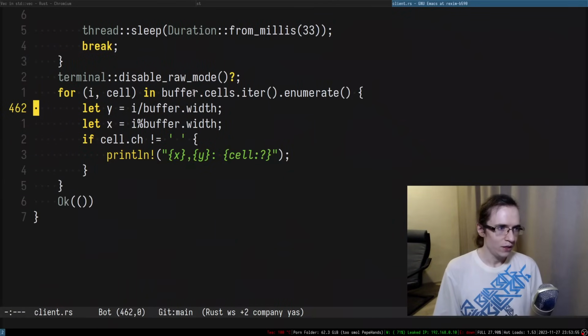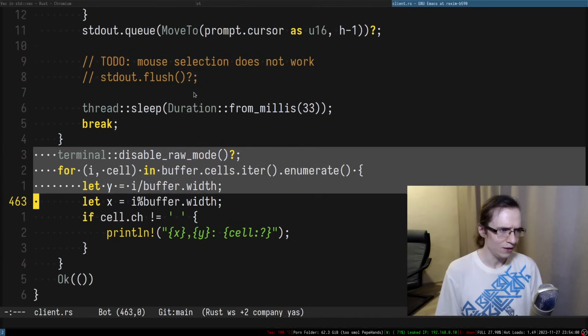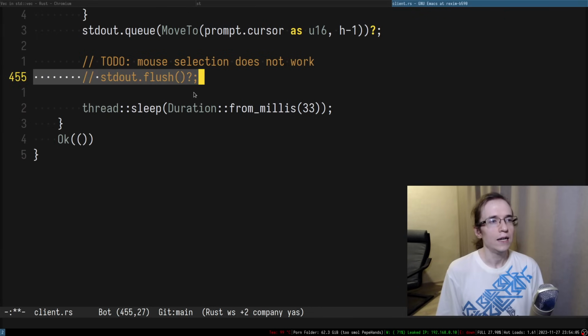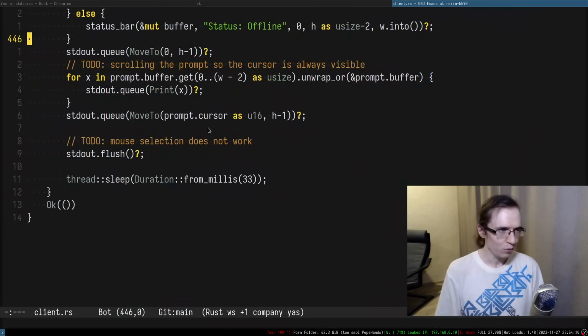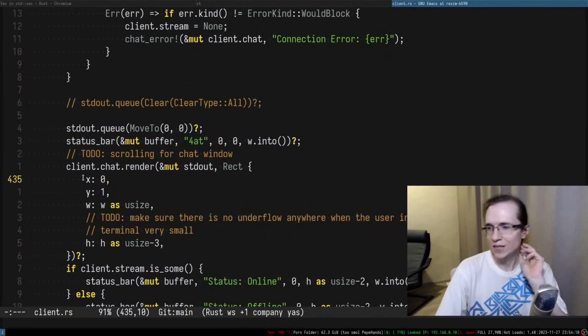So that is pretty poggers, in my opinion. So we don't really need that stuff anymore. And obviously, let's actually flush again. So that was the status, right? So that was the status, that was easy. Now rendering the chat itself.